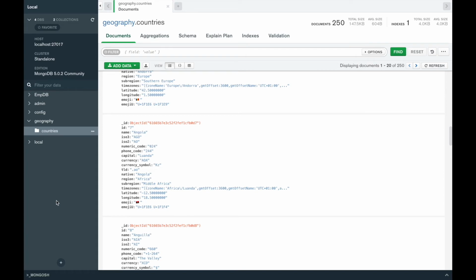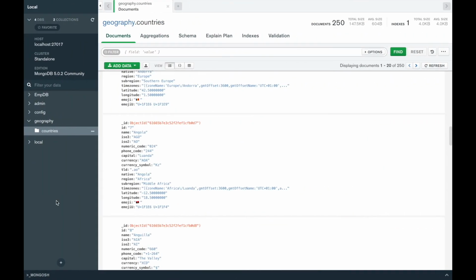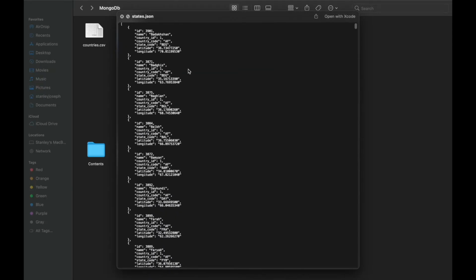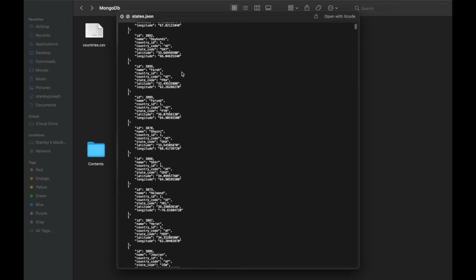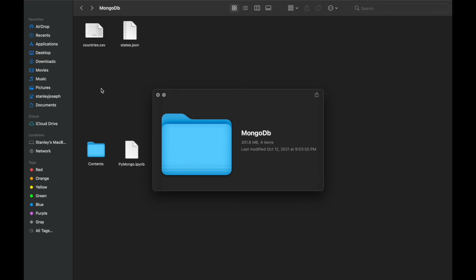Okay, now let's go ahead and take a look at how to load a JSON file into MongoDB. Before we get started, once again, we're going to look at the JSON file. This time, we're going to load the states inside of MongoDB. So that's what my JSON file looks like. All right, let's see this in action.